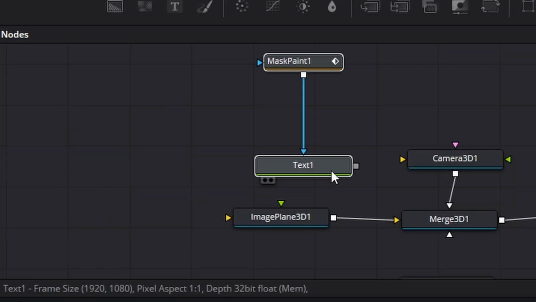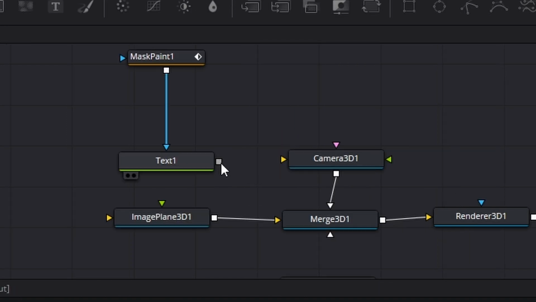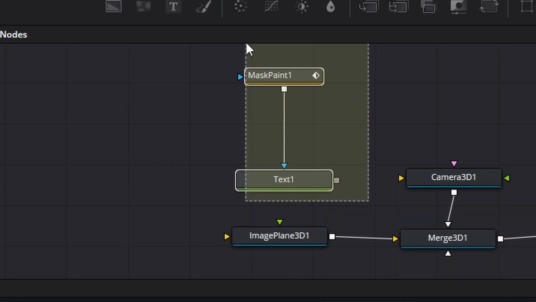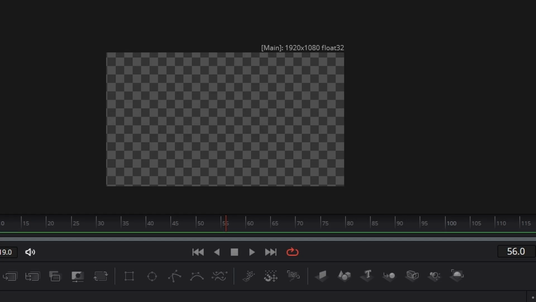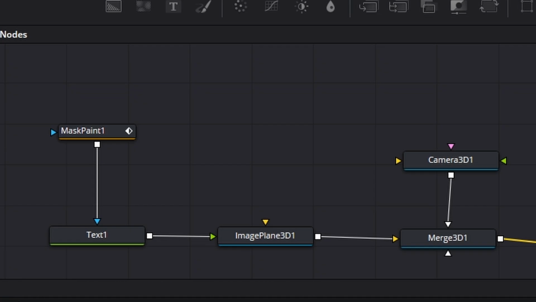So in the 3D world of Fusion, if I take this 2D text and try and connect it to the merge, it just won't have it. So the way you connect it is text or images, you have to go through an image plane. So we're going to connect it across like that. And as soon as we connect it, you see nothing happens.